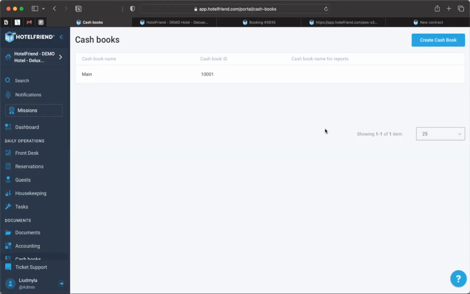In this update, I'm going to show you our new functionality about Cashbooks and the ability to manage multiple Cashbooks in our system, about our invoicing improvements, about some improvements on front desk regarding companies, about cleaning fees in our emails, and some improvements to departments and employees. So let's get started with Cashbooks.